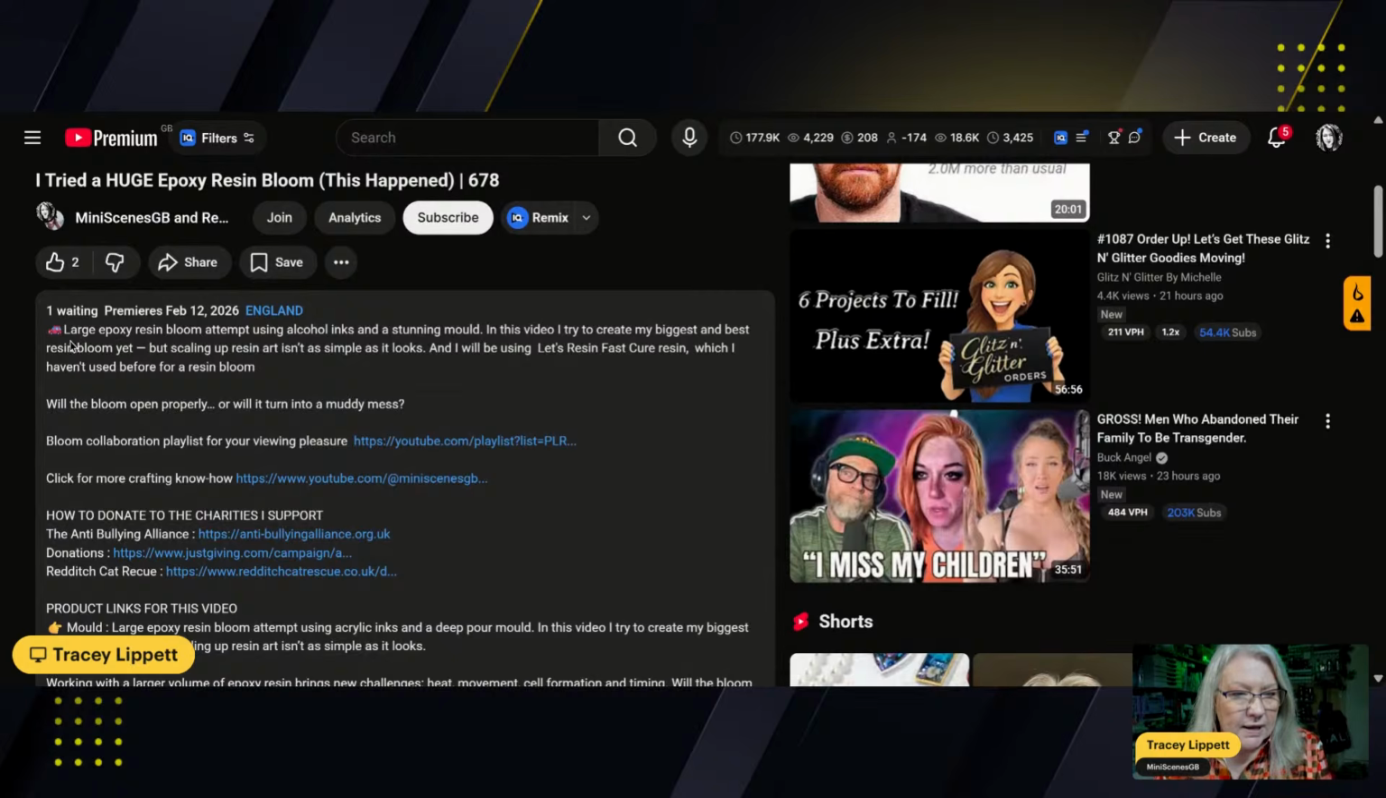Anyway, at the top, I've got the description that we've already seen and a little bit more. And I've tried to get a bit of intrigue. Will it be a muddy mess? That's because I'm using orange and blue, which might be a muddy mess. The next thing I put in: Bloom collaboration playlist for your viewing pleasure. So that's where I've put the playlist link. Obviously, I mentioned it in the video.